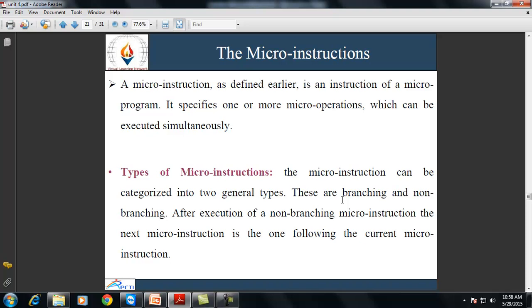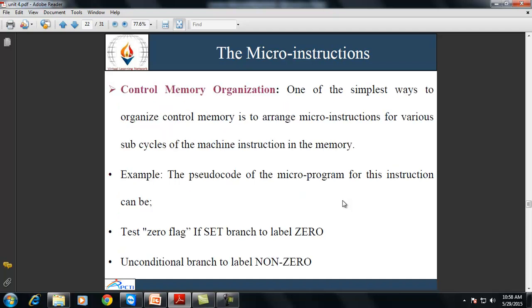Now there are various types of micro instructions. Micro instructions can be categorized into two general types, that is branching and non-branching. After execution of a non-branching micro instruction, the next micro instruction is the one following the current micro instruction. Branching can be conditional branching or unconditional branching.